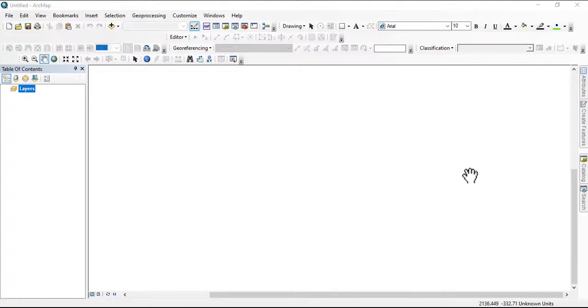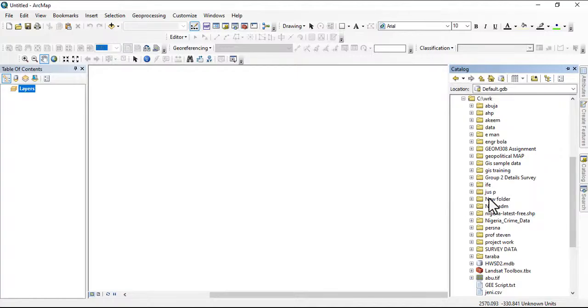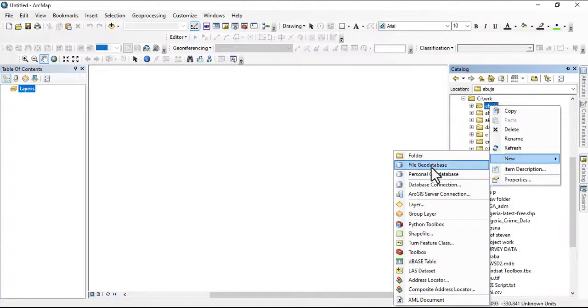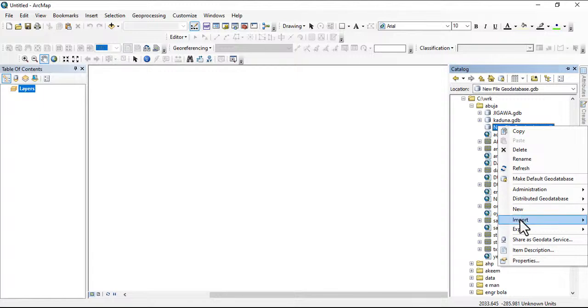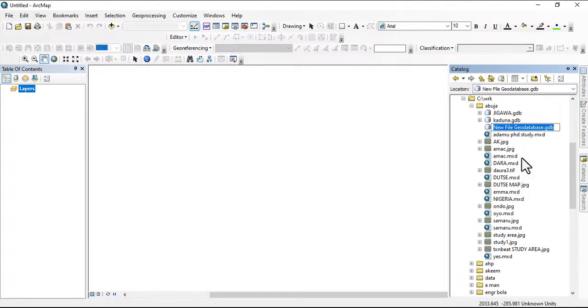Today we're going to be looking at how to create a parcel fabric. So to create a parcel fabric, you need to have a folder created. I'm going to be using Abuja as a folder. And then you need to create a file geodatabase. So you right click on the folder you are using, and then you go down to New, and we go to File Geodatabase. Alright, so we will rename this to Abuja as well, and then we click OK.